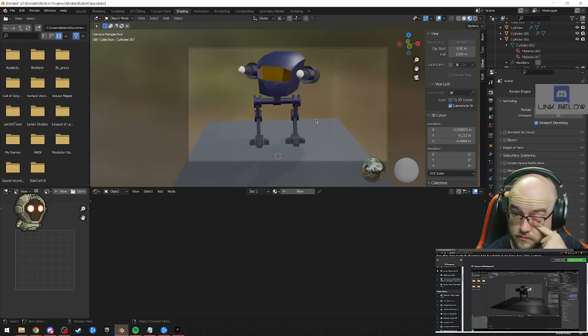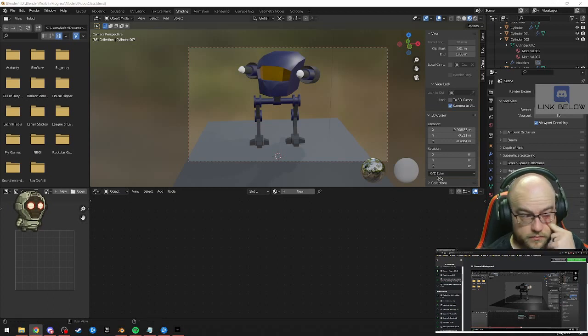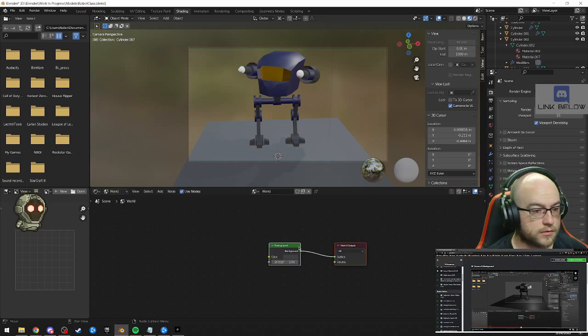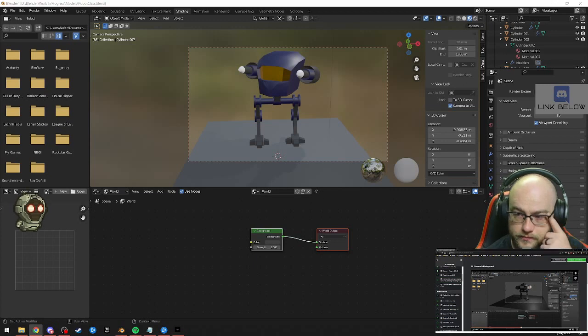Now I need to put a background in. I'll just bring this back up very slightly. Now to get to the background we need to be in our shader editor, but we need to change from object to world. That will bring up these two nodes here. If they don't appear, you can press the home key and it will frame them both.